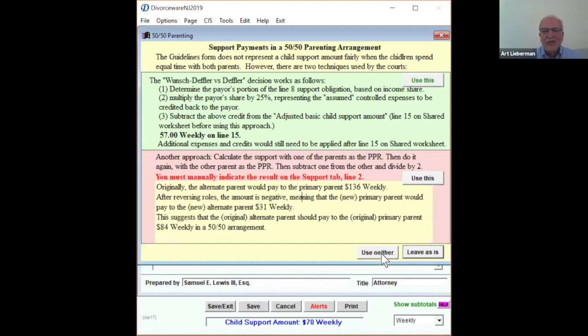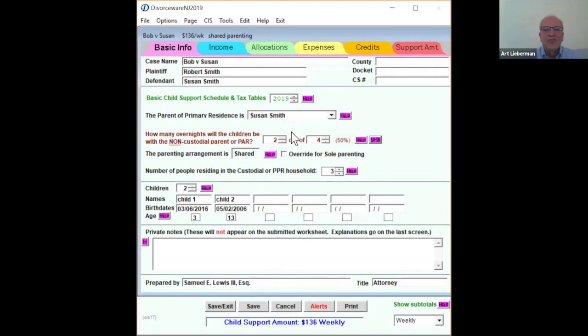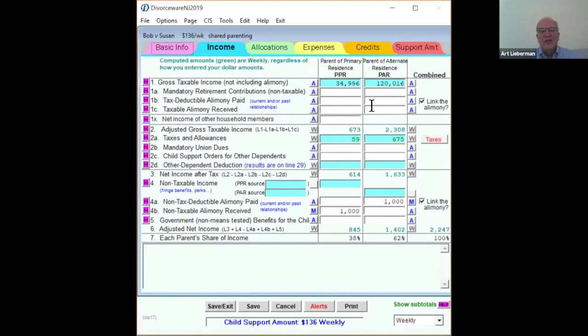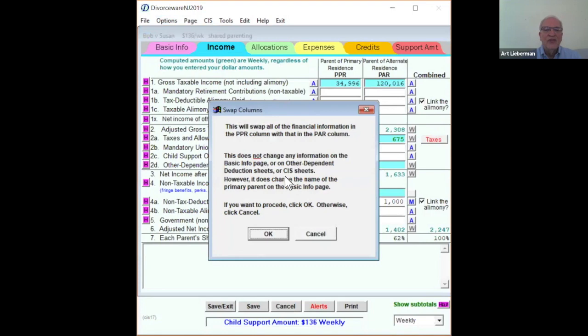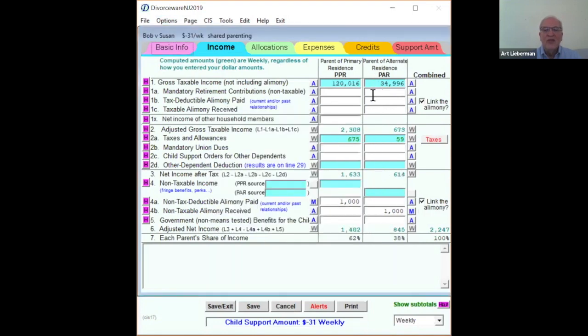Let's back up on this. If while you're putting these numbers in, all of a sudden you realize I have them backwards, that the PPR is the one making the 120,000, you can come under options and you can swap the columns. So you'll see the 34 and the 120 and all the calculations will swap. Swap columns, a little information telling you what to do, that it's swapping, and everything's been adjusted.